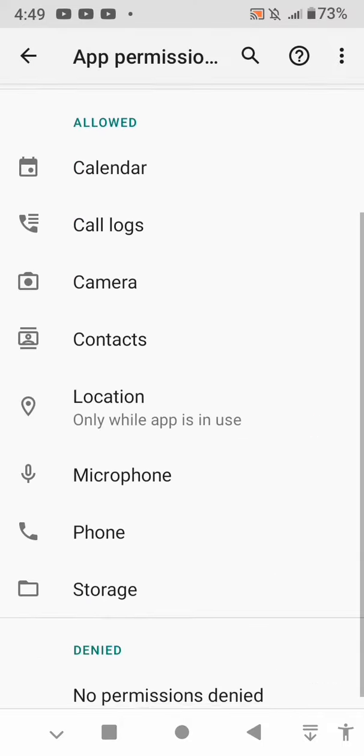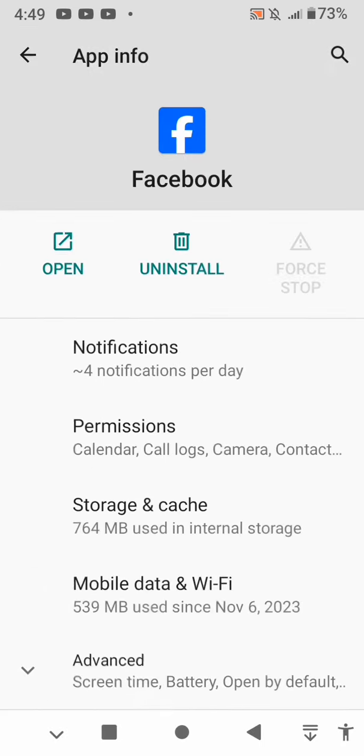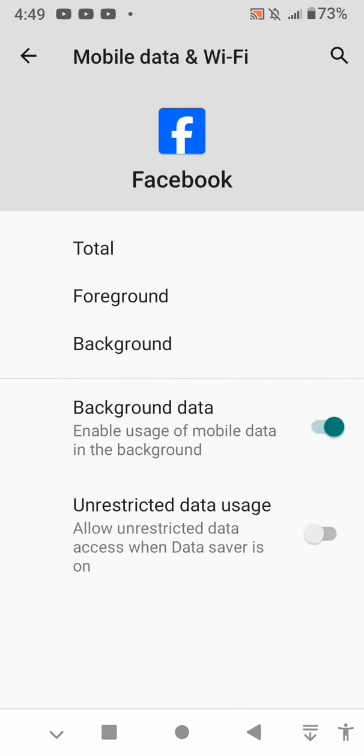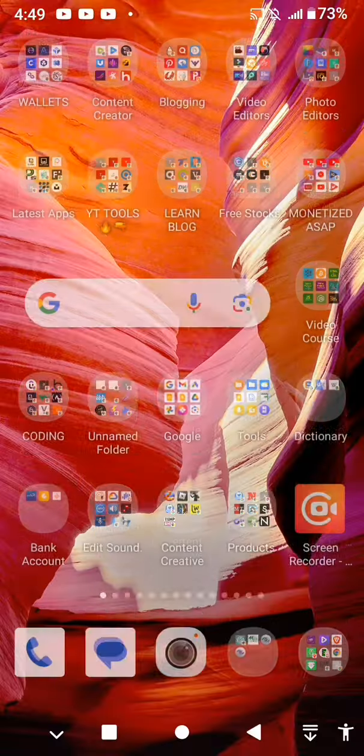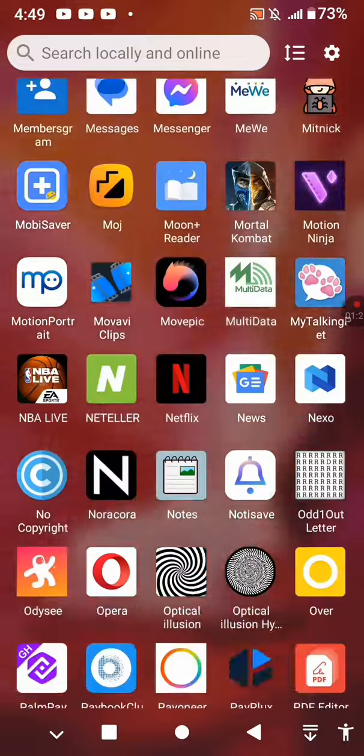Tap on permissions to make sure every permission is allowed. Go back and tap on mobile data and Wi-Fi. Then make sure the background data is toggled on. So after doing this, what you have to do is to go to Google Play Store.